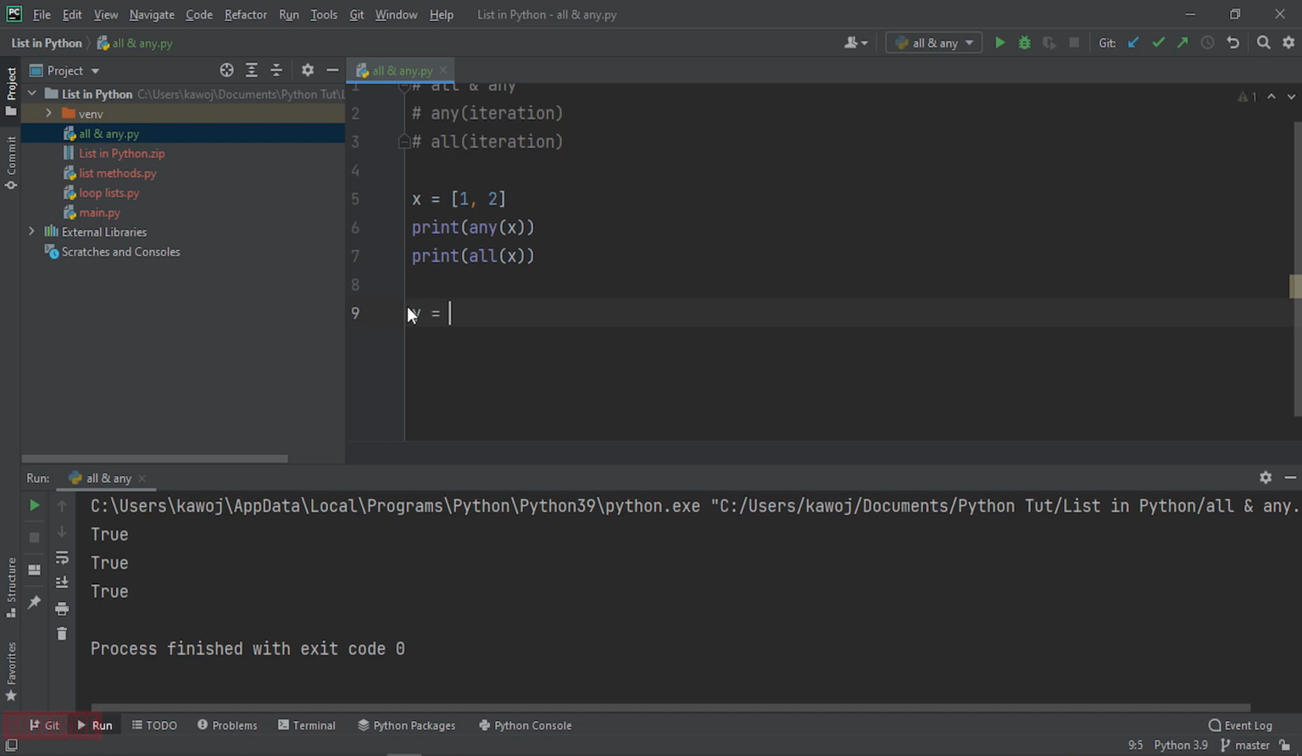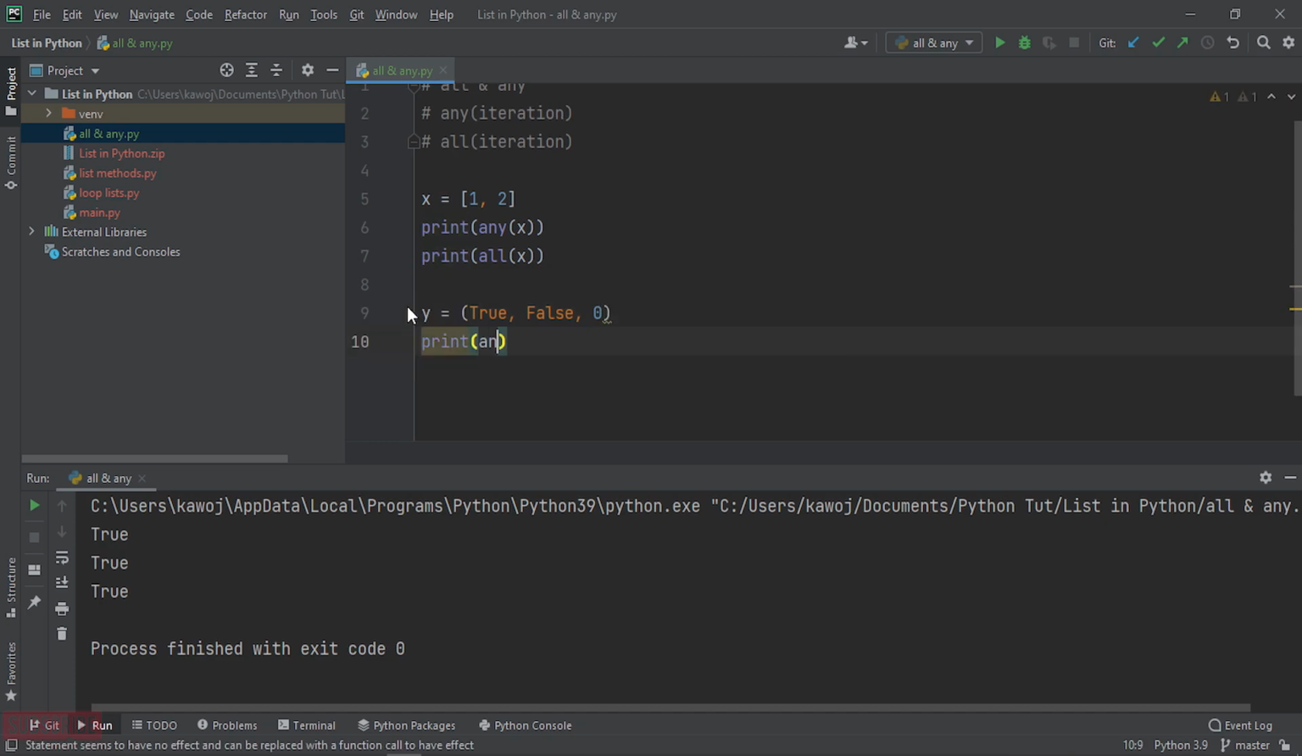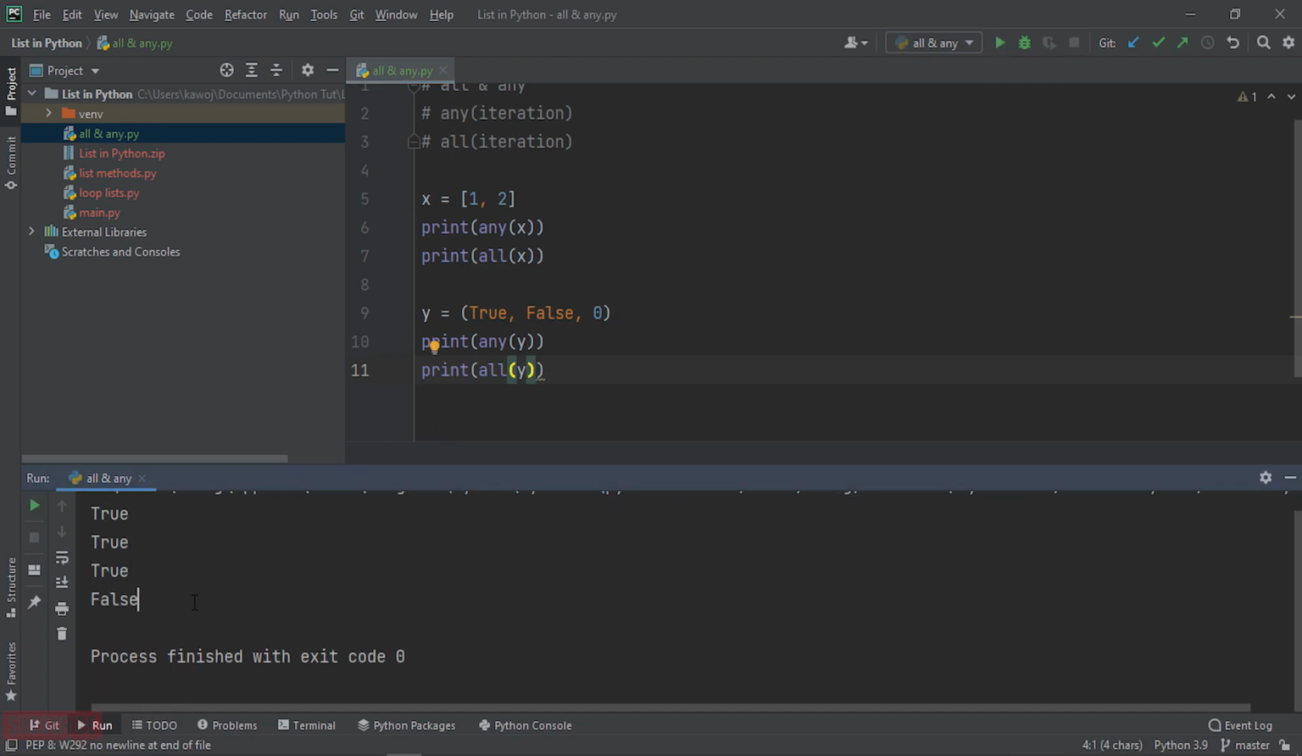Let's say that y is equal to a tuple like this: true, false, and 0. Then print any of y, then print all of y. So let me run this code. Now this is true and this is false. Which simply means that one of the elements inside this tuple is true, and this is it. For all, the elements are not all true, so the output will be false, and this is it here.